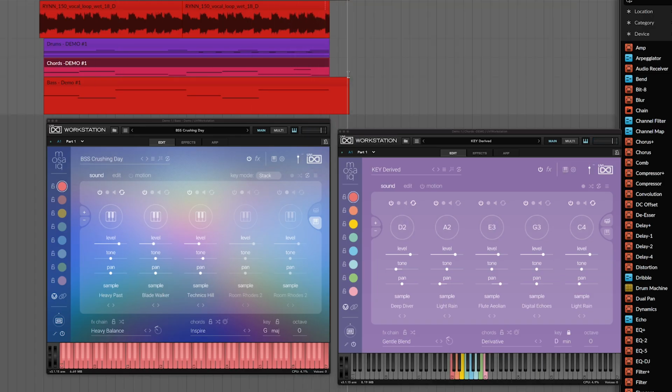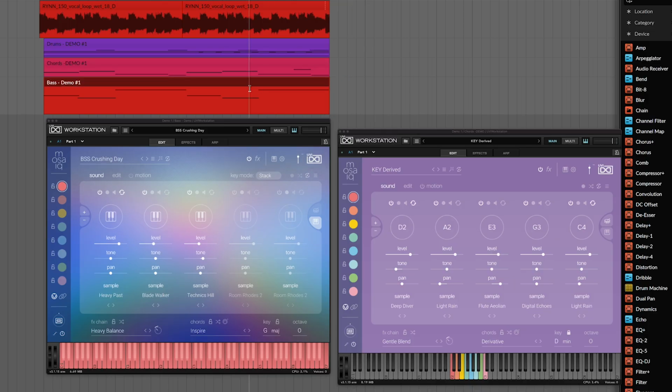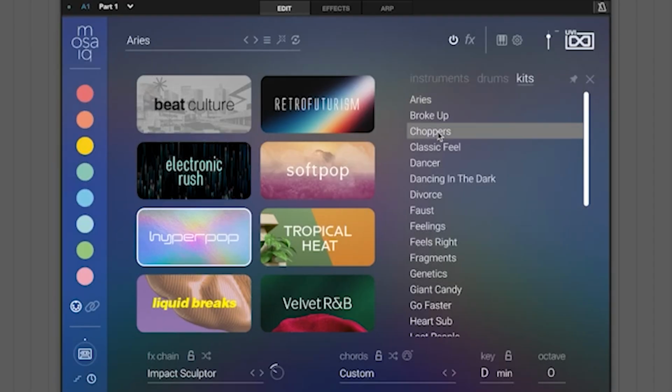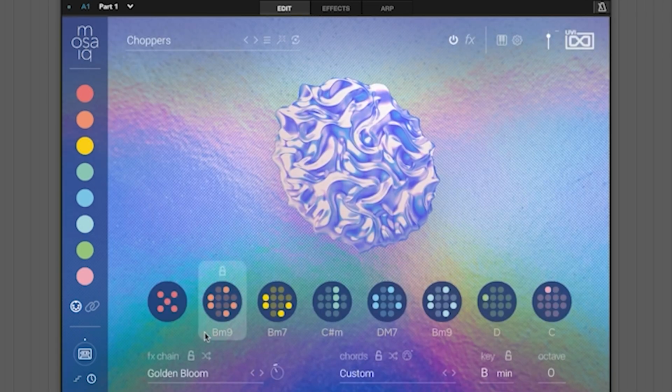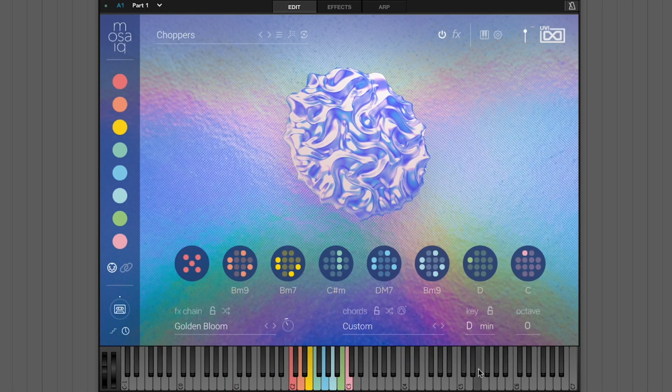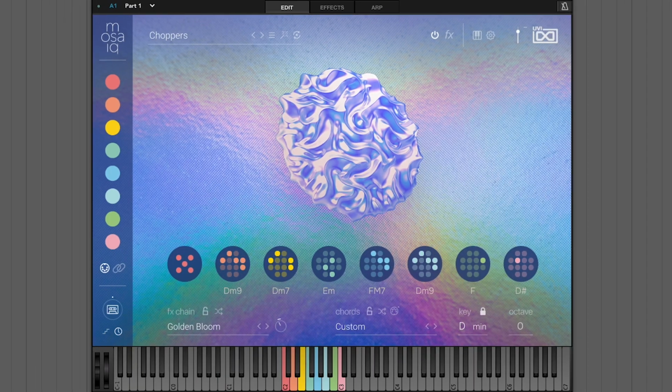Nice, this is so good. Now let's just add some ear candy and call it a day. So let's check out one of Mosaiq's kits. Kits are different from instruments and drums. Inside, you'll find a cohesive mix of percussion, melodies, chords, and sound effects. Let's lock our key into D minor and hear how this kit sounds on its own. Let's see what we can curate from this kit.